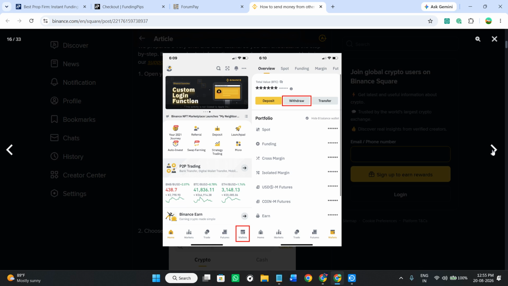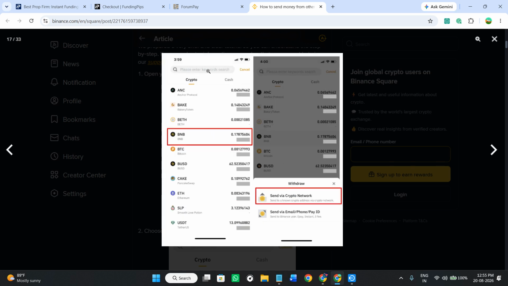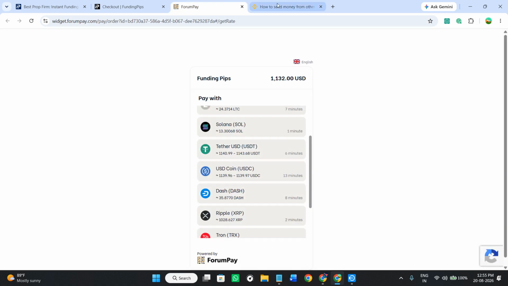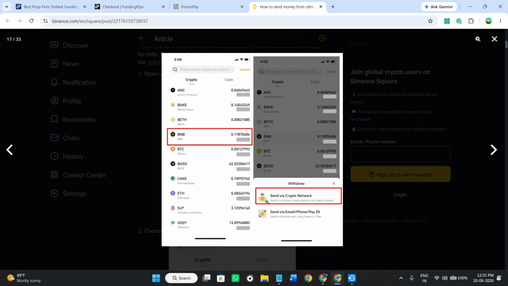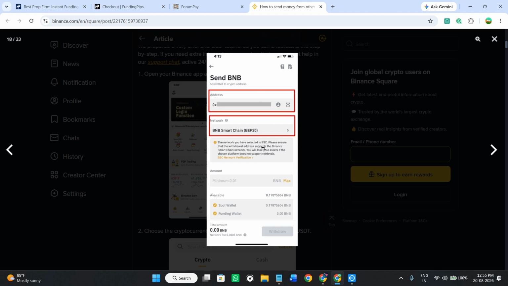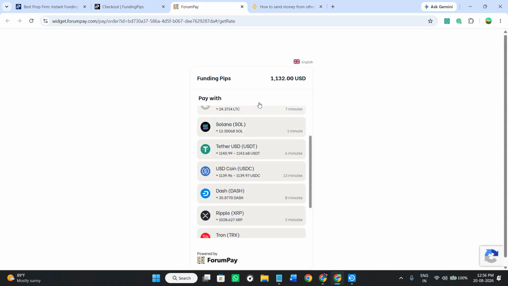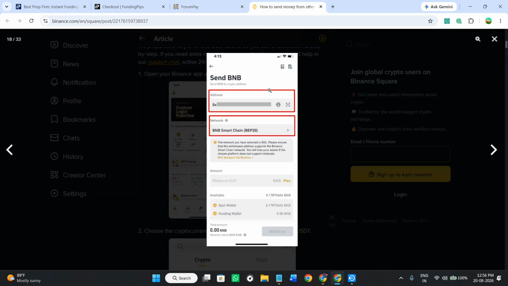Now over here, when you do this, you just have to simply select the cryptocurrency, which in our case would be, let's say, USDT. So you need to simply select that, then select the option of send via crypto network. Then you will be shown this type of form in front of you, where in the address section you need to add that particular address which will be shown to you by Funding Pips.